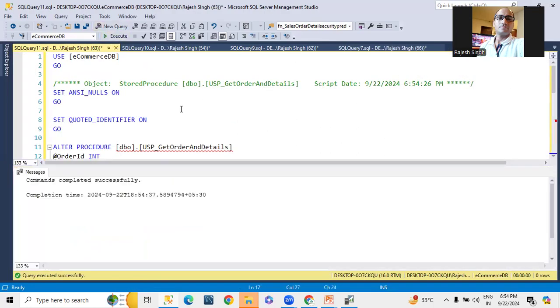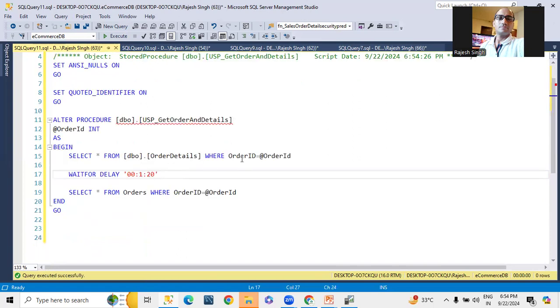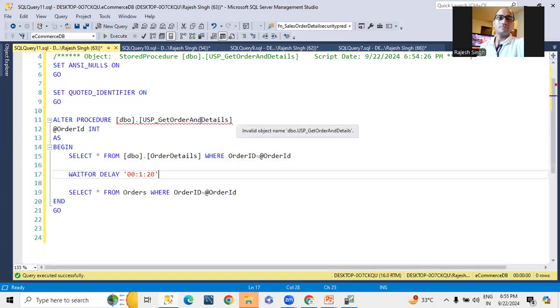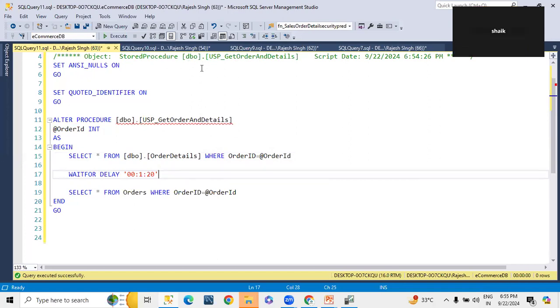So this procedure is also straightforward. I'm passing an order ID as a parameter, and I'm selecting the order detail and second order detail. In both SQL statements, I'm waiting for 1 minute 30 seconds, 20 seconds. Okay. So, Zach, any concern, any issue regarding this procedure? Very straightforward procedure. Yeah, I understood.